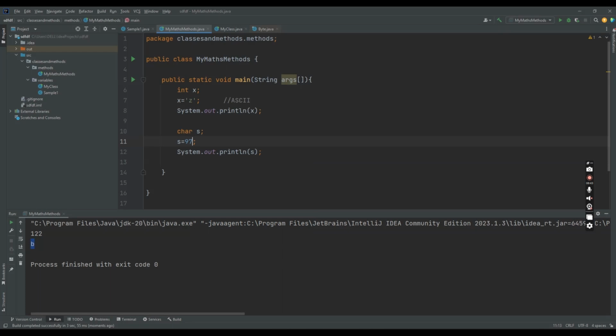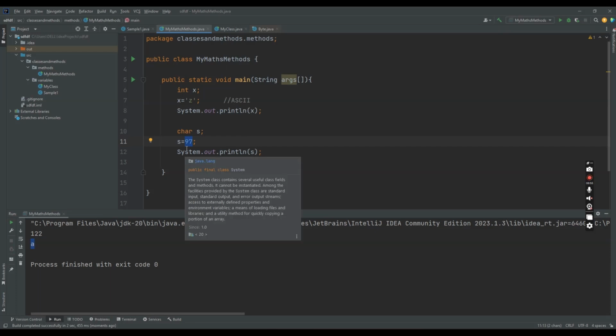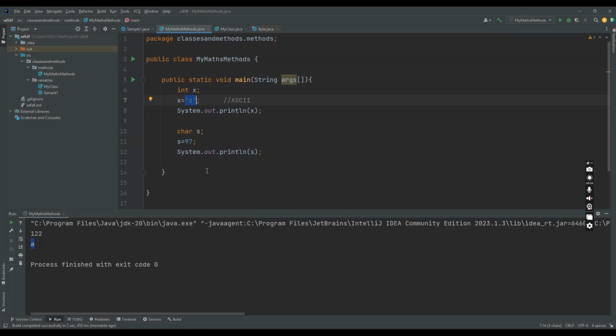And 97, definitely, it will be a lowercase a. So the alphabet starts from 97, right? You know the ASCII value for z is 122. So from 97 to 122 we have ASCII values for lowercase alphabets. So let me clear it off.